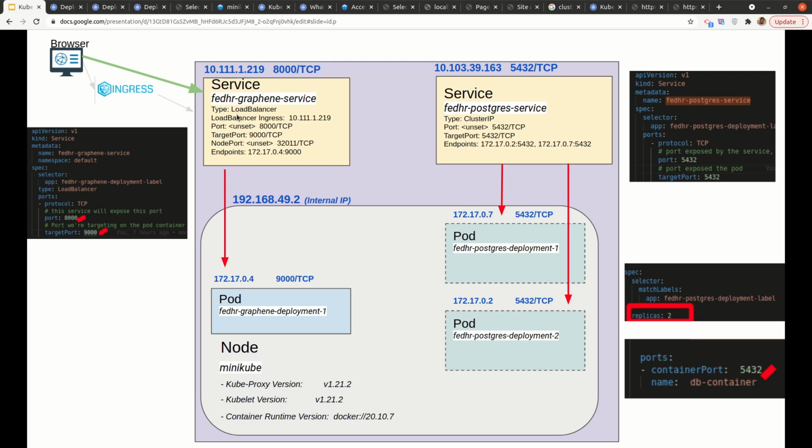So what we see is that this service is accessing this pod. But how does it access this pod? If you look in our service configuration or in our service instructions, we have a target port 900, and this is what tells the service which port it should reach out or direct the traffic to on the pods.